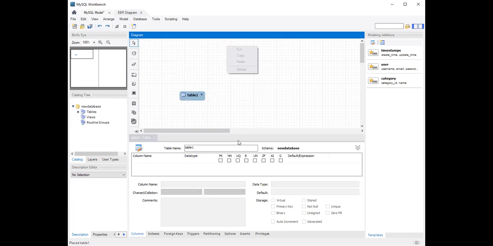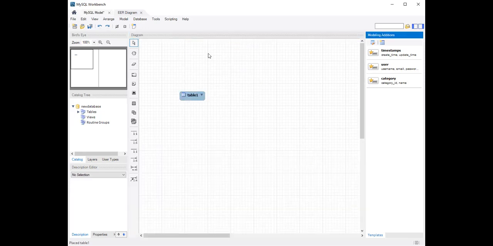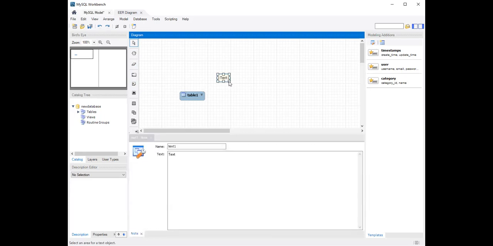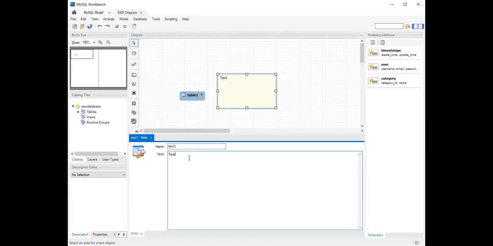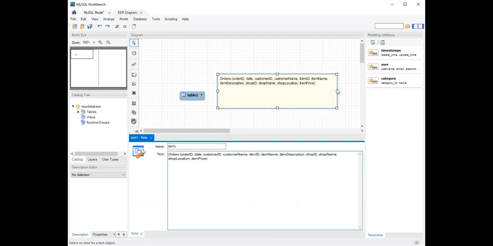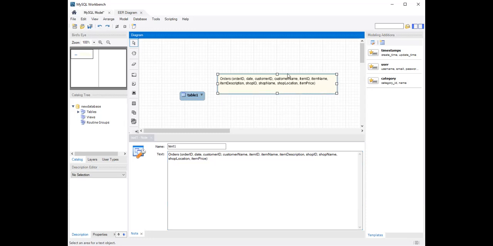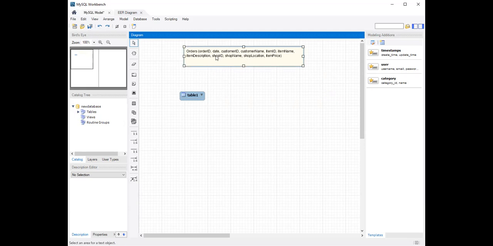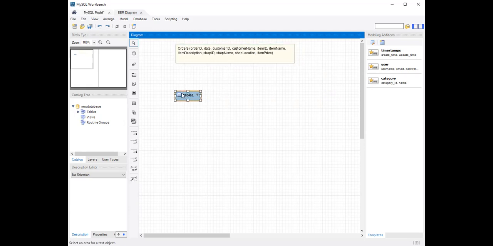On the panel, we can also add some text here. This one, the new text object. If you want to put any notes or anything, you can add it. So we want to create tables for this big structure, right over here. That's our purpose.